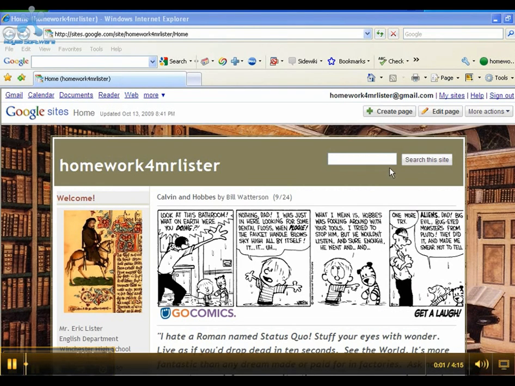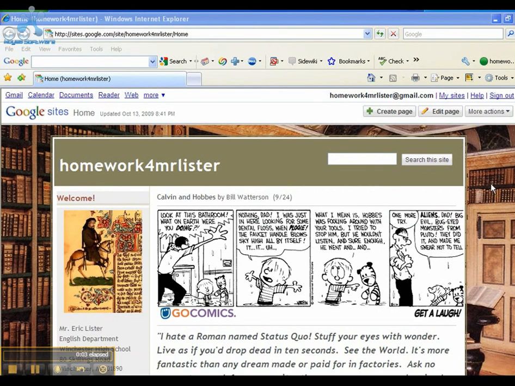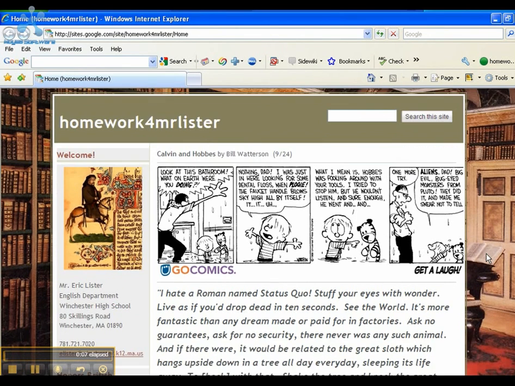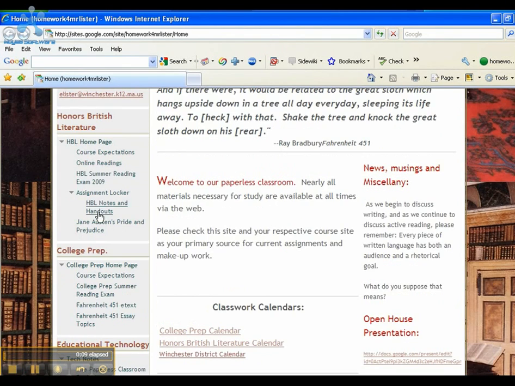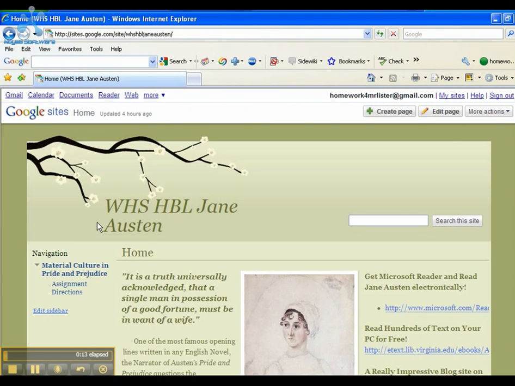Culture in Pride and Prejudice today, and the assignment is on its own sheet. So I'm going to show you guys where that is, and we're going to go through that a little bit. Under Honors Brit Lit, you'll notice that there's a web page for Jane Austen's Pride and Prejudice. I've showed you guys this before.